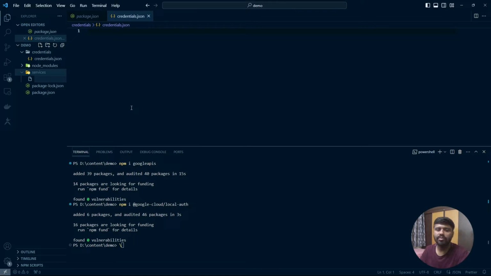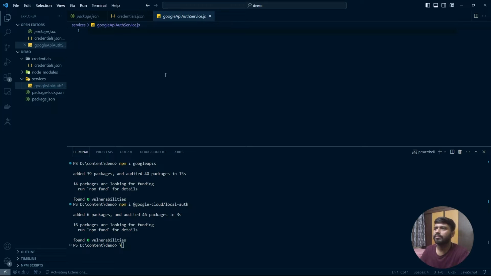Within this specific services folder, we can create a specific JavaScript file, and the name that we can put is Google API auth service.js. Here we are going to write the specific code which can help us to communicate or generate the authentication, like the token, basically whatever we are going to require for that.